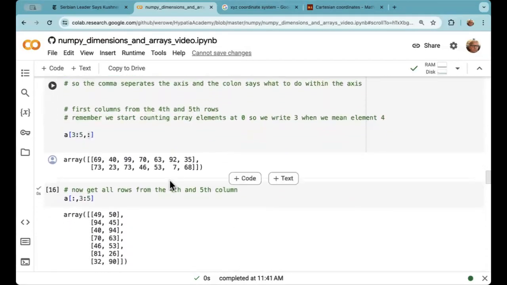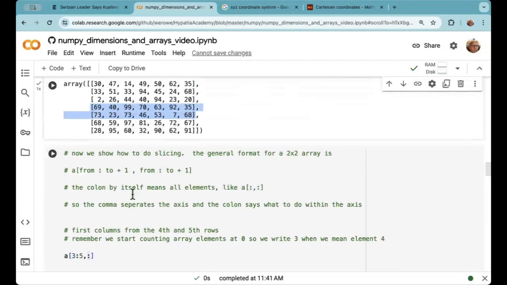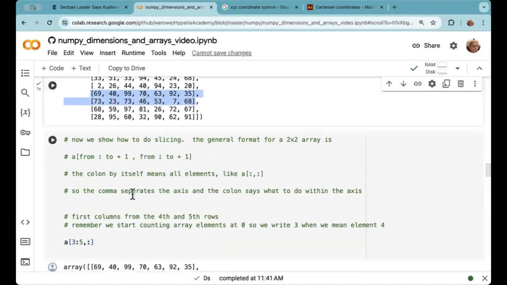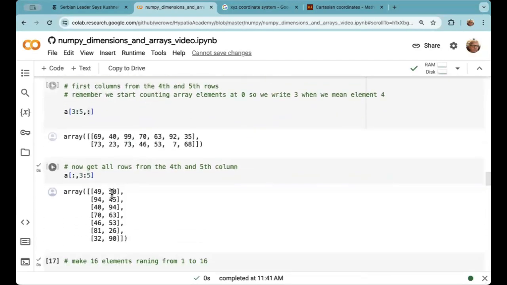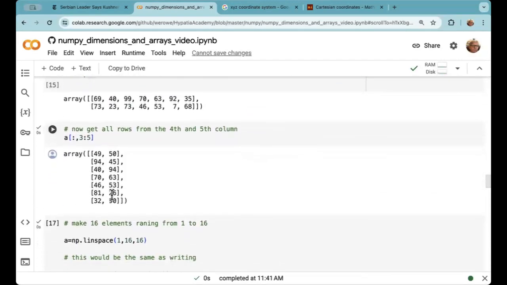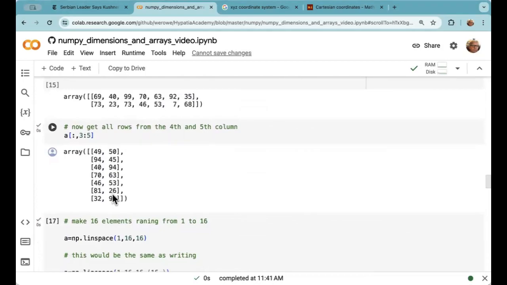Okay, now let's get all rows. See how many rows are there? 1, 2, 3, 4, 5, 6, 7. How many rows? And how many columns? We get columns 4 to 5. Go up here and look again. Here, 1, 2, 3, 4. See, 4950 is at the top. 4950.